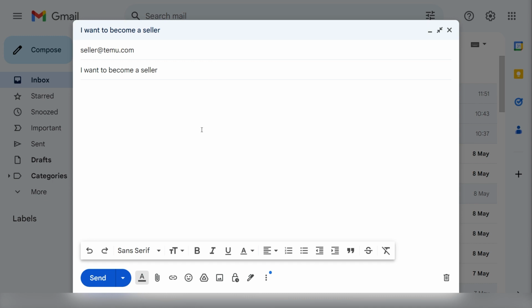But unfortunately, if they reply and they say that you're not able to create a seller account, then that means that it will not be possible to create a Temu seller account. So these are both of the ways in which you can create a Temu seller account.